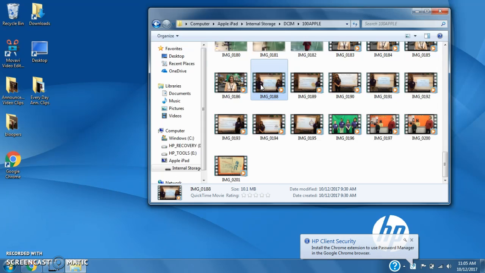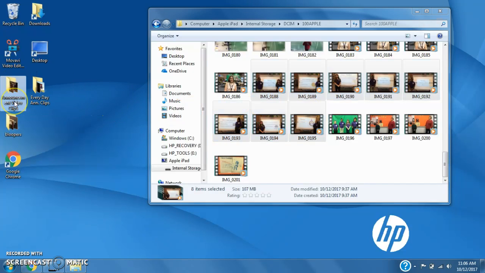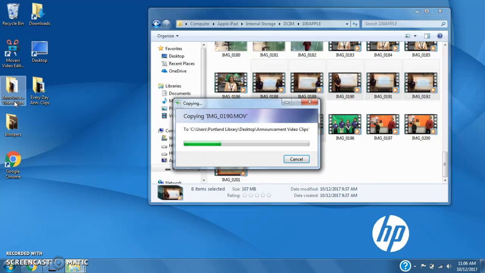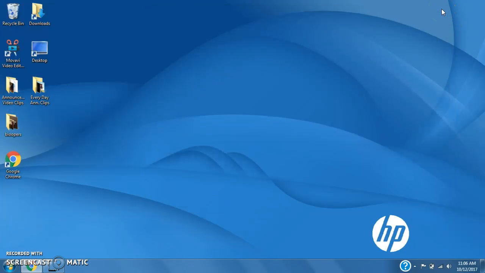So I will click the first one, it highlights it blue, and then I'm going to hold the control button to select all the videos that I would like to work with. Once I do that, I'm going to click and hold it down and then drag it over into the announcement video clips folder. You can see that it says copying. So what it's doing is it's copying the files. That means they live in both places right now. Once I do that, I'm going to X out my iPad because I'm done. Everything I need is on the computer now.